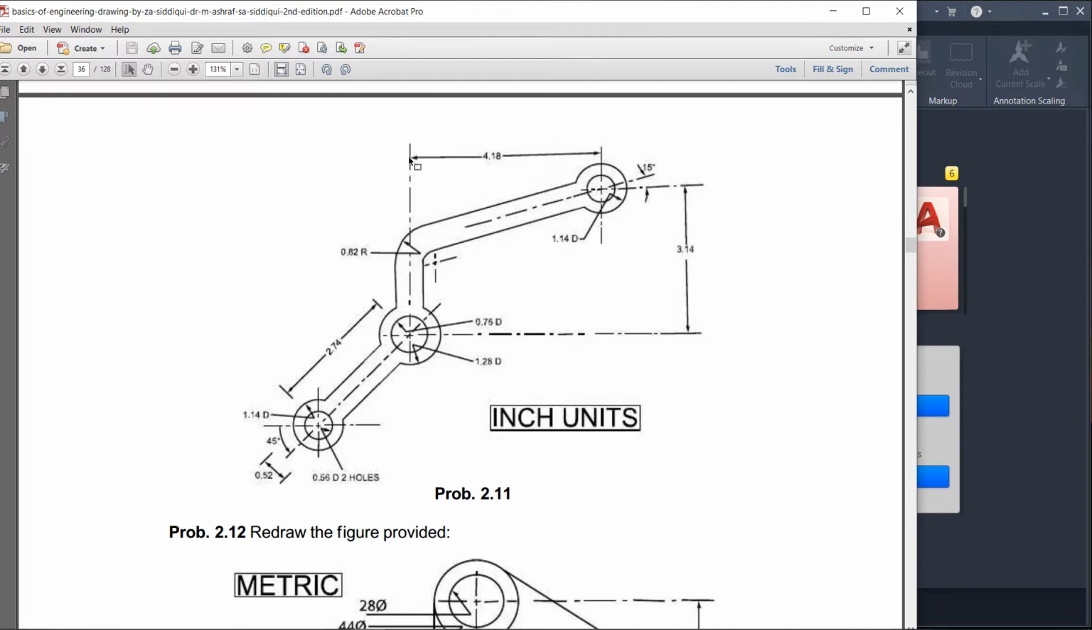First of all, you will see here is the center line. Second, that is a construction line, meaning the solid line moving around the whole object. The rest are the dimensions, and the unit system is the inch system. So let's start drawing in AutoCAD.